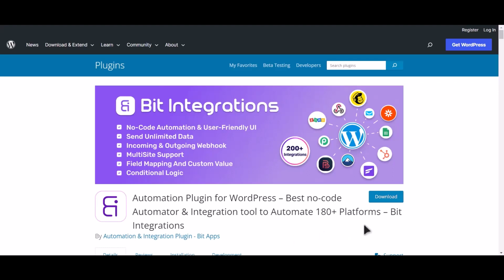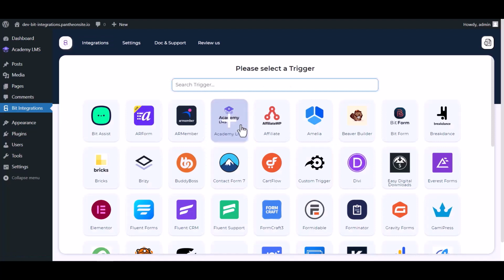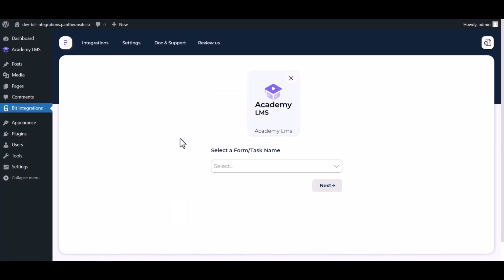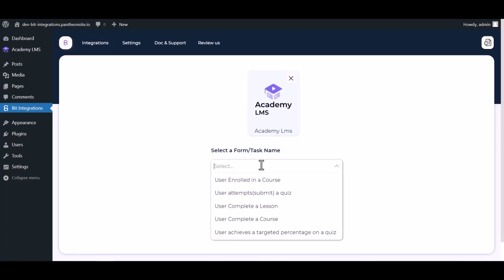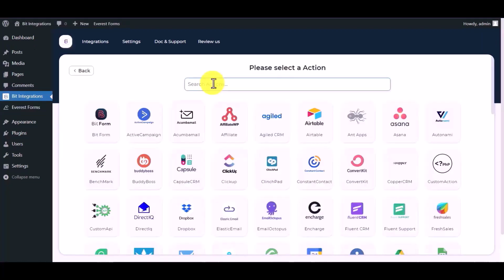I am utilizing the Bit Integrations plugin to establish a connection between these two platforms. Let's go to the Bit Integration Dashboard. Create integrations. Select Academy LMS. Choose a form. User completes a lesson. Choose lesson. Next. Search and select Airtable.